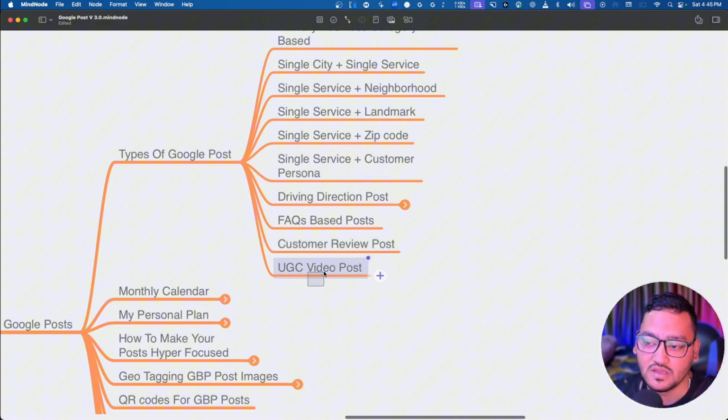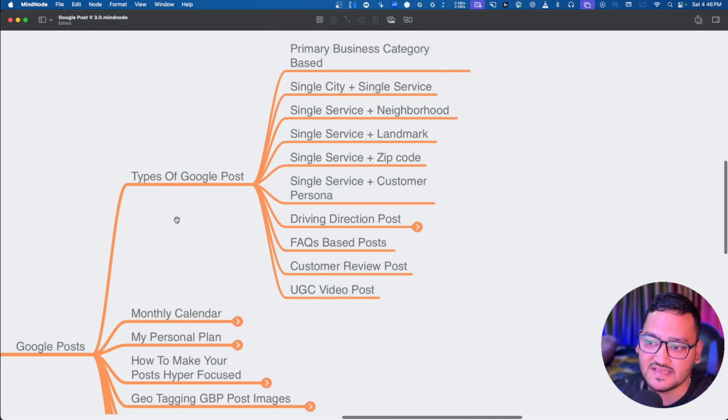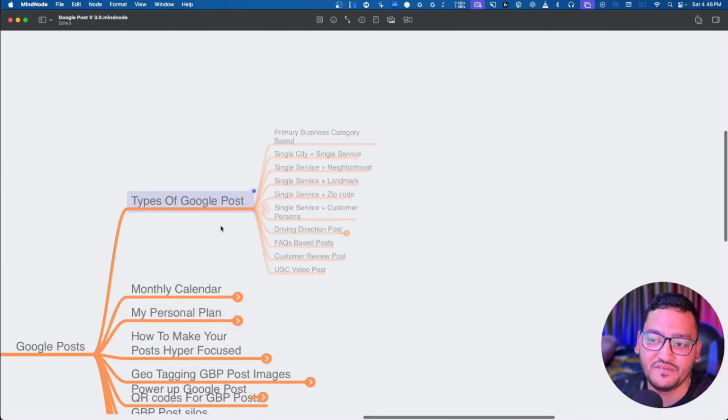And then last, UGC video post. There are multiple ways to create UGC videos. You can make a video of your reviews. You can create a video about your services, about your locations, about your USPs. So it could be anything. It depends on your own creativity or own research data. So these are some basic Google post types we are doing.